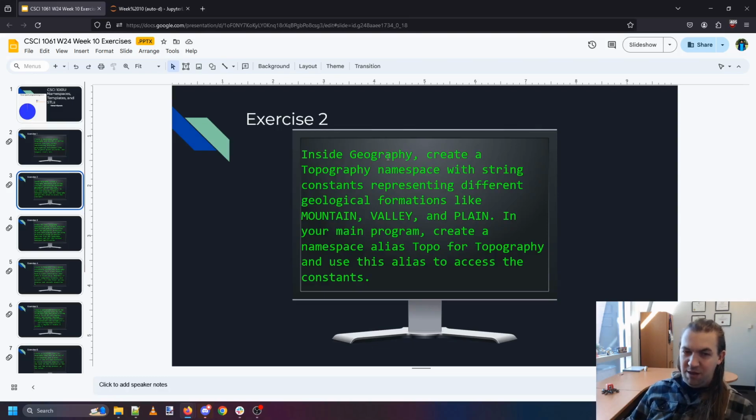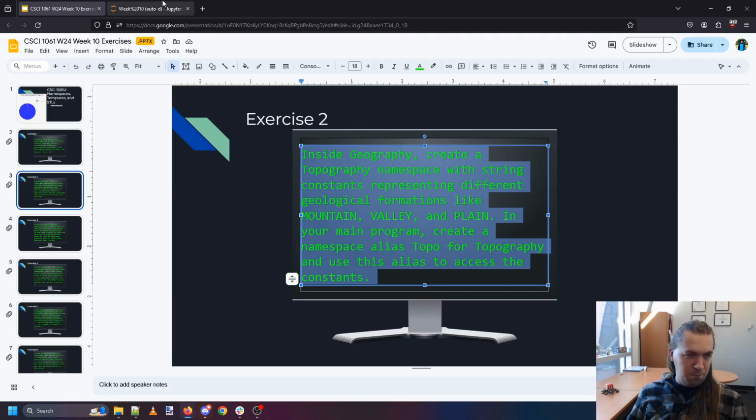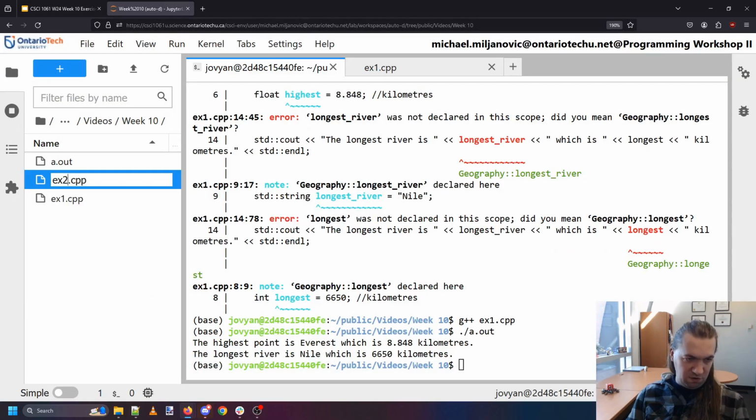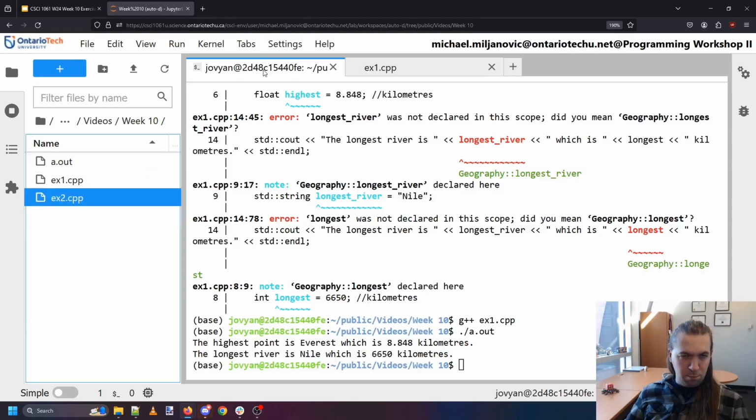Inside geography, make a topography namespace with string constants representing different geological formations like mountain, valley, and plain. In my main program, make a namespace alias topo for topography, and use this alias to access the constants. So let's try this out. We're going to duplicate into exercise 2.